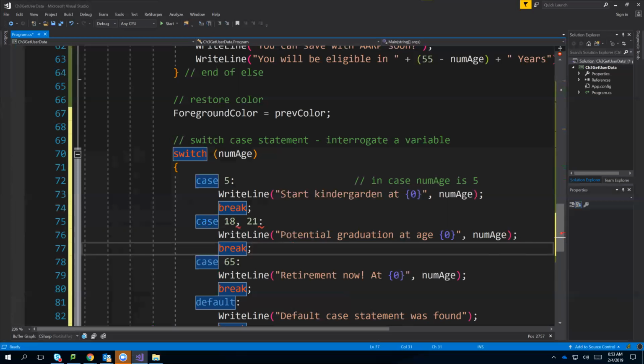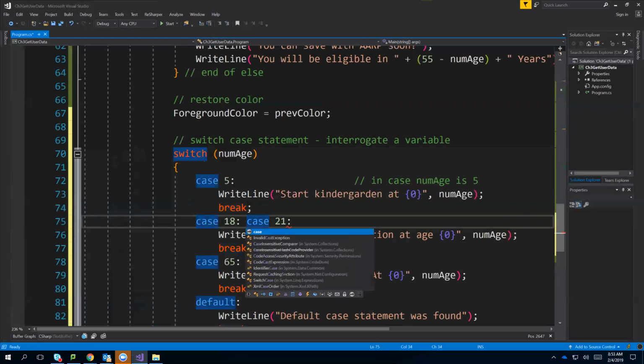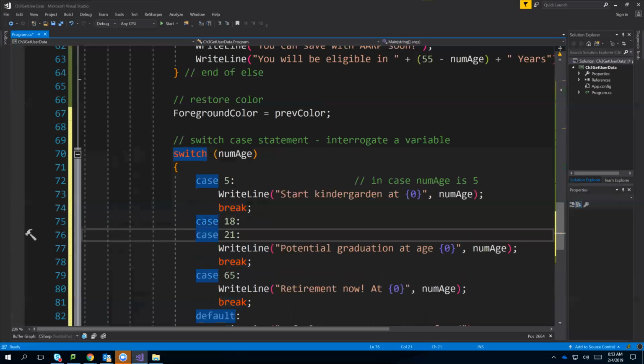Case 18 colon, case 2 colon, case 7 colon. So space and then case, and then 7 colon. Like that? Yeah. That looks right. So now we're getting an or situation. We're saying case 18 or 21. So the switch case statement can be super helpful for us.